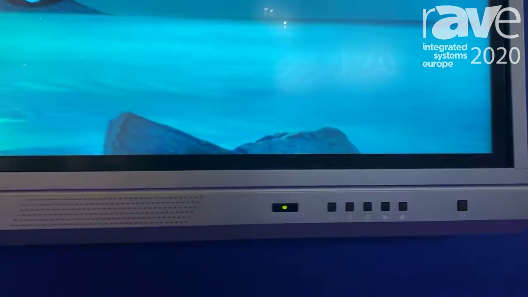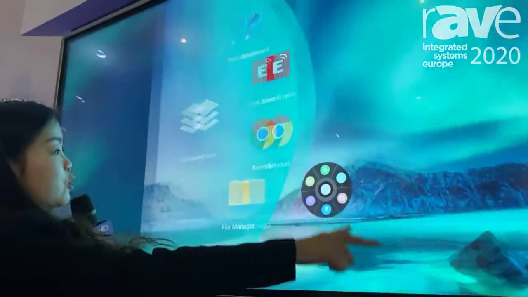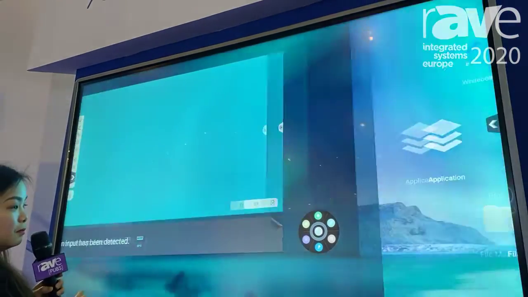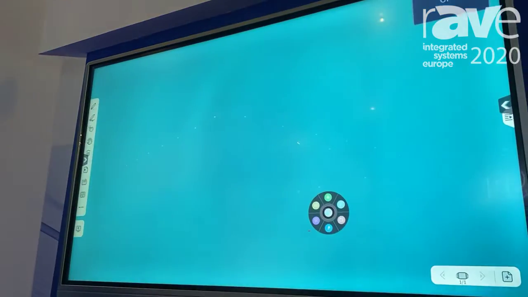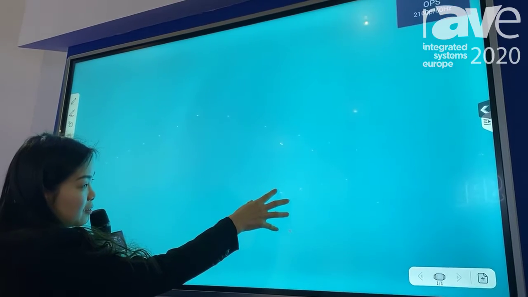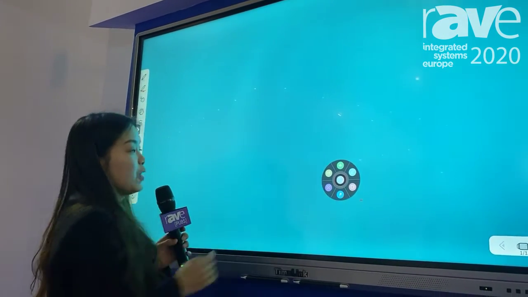And here we have embedded Windows 10 systems. We can slide to Windows OPS with your fingers and enter into Windows OPS. And we can pop up the floating menu under any source. You can go back to Android and Windows OPS.